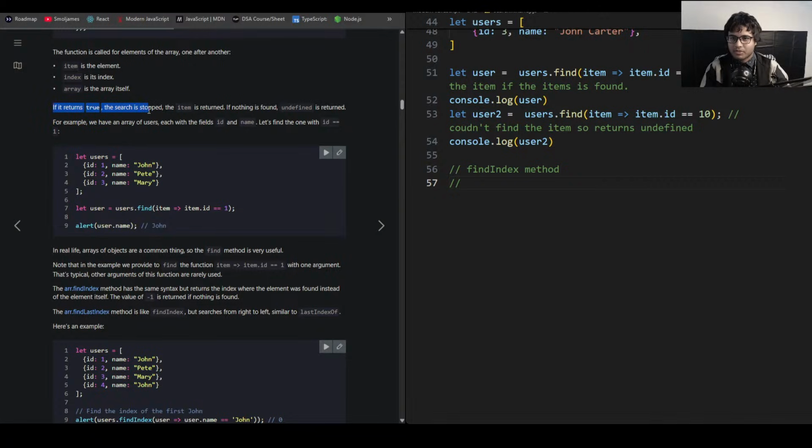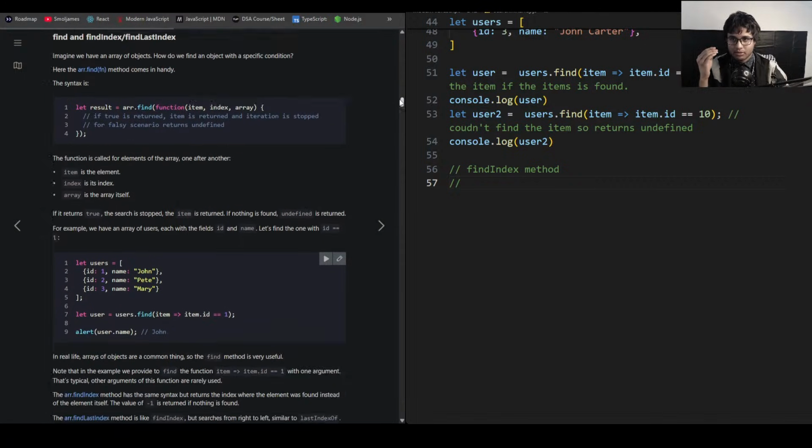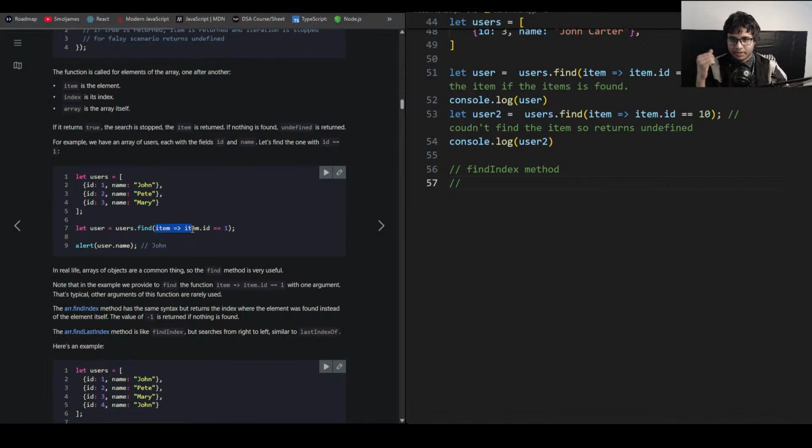If it returns true, the search is stopped and the item is returned. If nothing is found, undefined is returned. For example, we have an array of users, each with the fields id and name. Let's find the one with id 1. We use find with an arrow function over the user, and we compare the id. If it's equal to 1, it returns true, the search stops, and the item is returned.